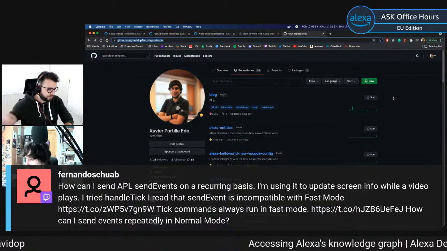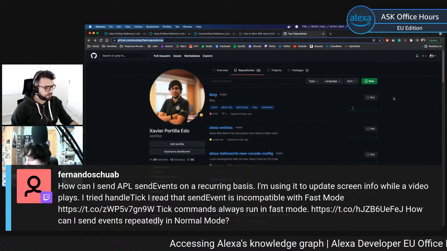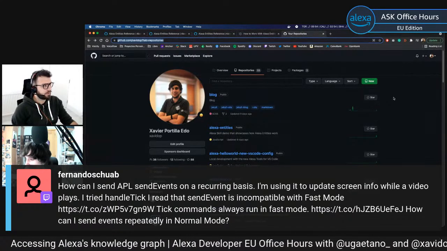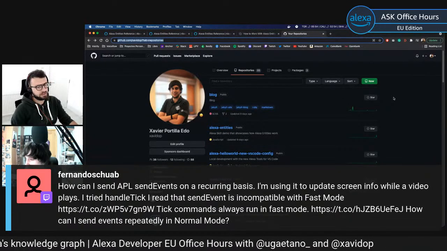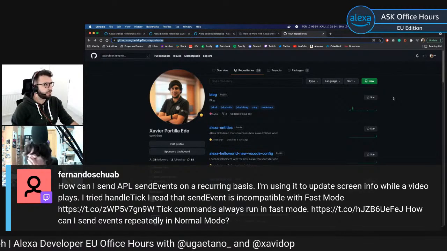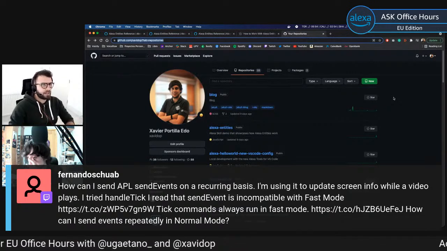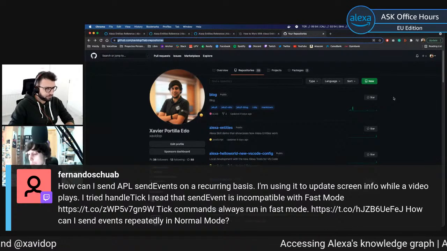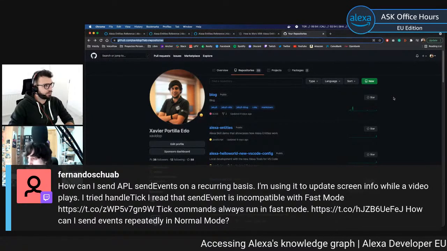So SendEvent commands are definitely ignored in fast mode. What you could do is use a sequencer, which basically lets you run this command outside of the main thread, to make an analogy, so it's not blocking. I would like to expand on that.